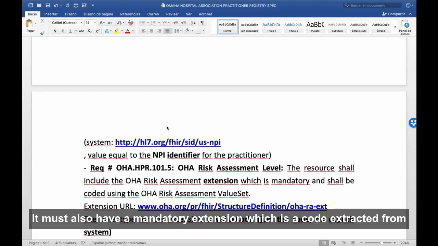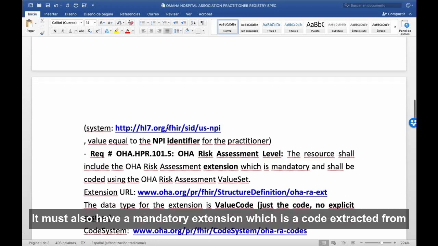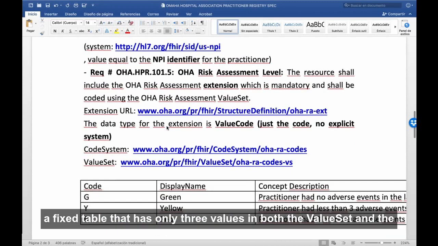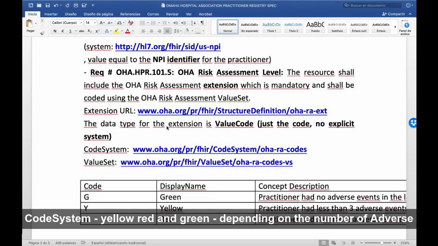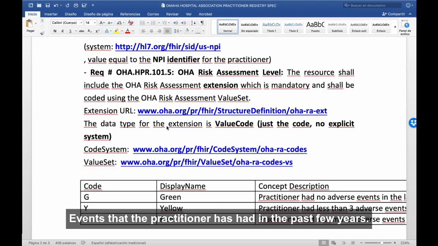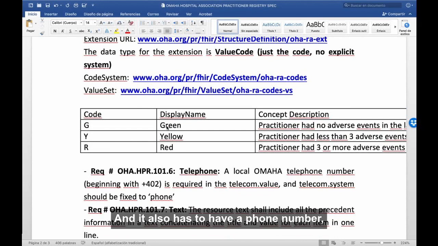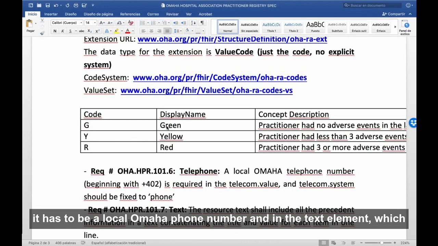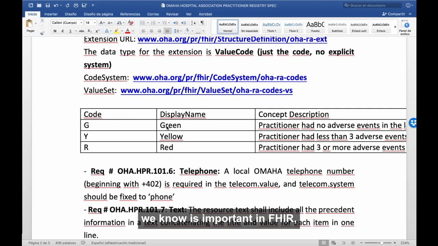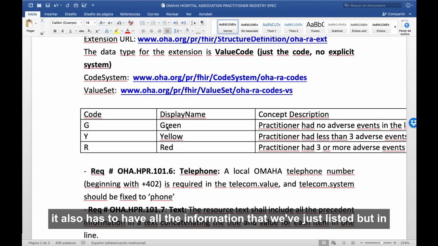It must also have a mandatory extension, which is a code extracted from a fixed table that has only 3 values in both the value set and the code system: yellow, red, and green, depending on the number of adverse events that the practitioner has had in the past few years. And it also has to have a phone number. It has to be a local Omaha phone number. And in the text element, which we know is important in FHIR, it also has to have all the information that we've just listed, but in a concatenated text.